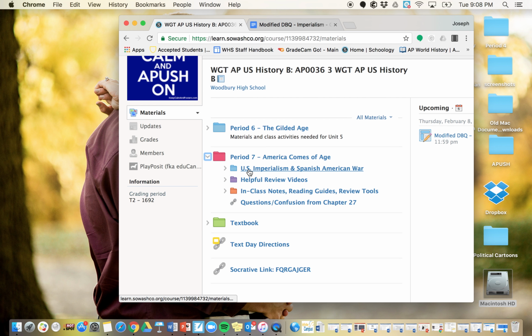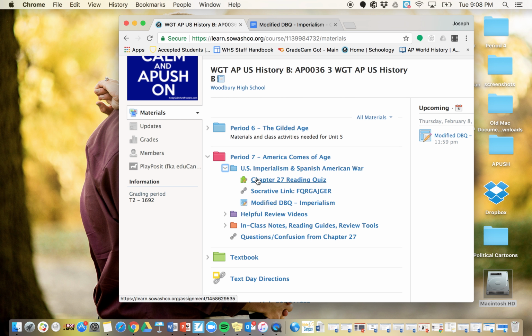Once you have it opened, you should then open this blue one on U.S. imperialism and the Spanish-American War. Drop that down. And within it are the 3 tasks you should do today in the order you should complete them. The first thing you should perform is the Chapter 27 reading quiz.